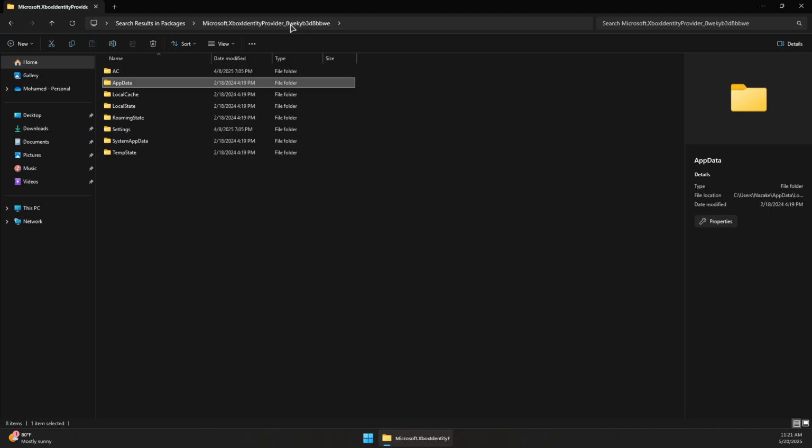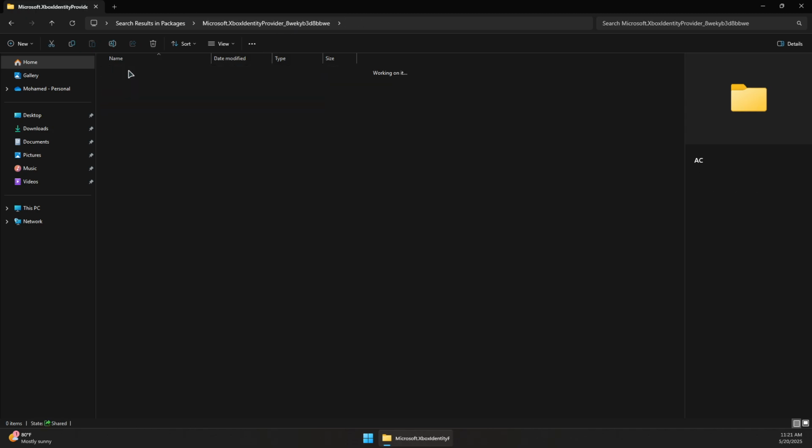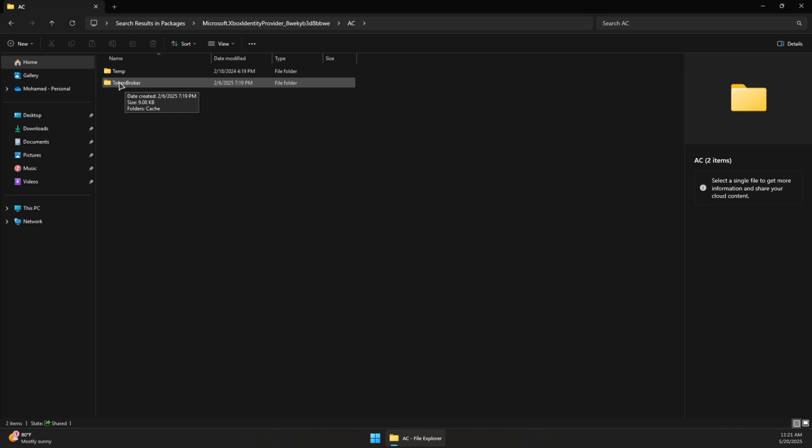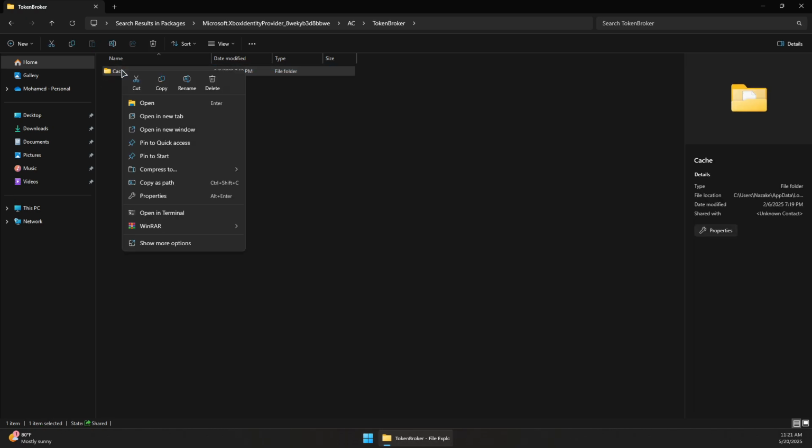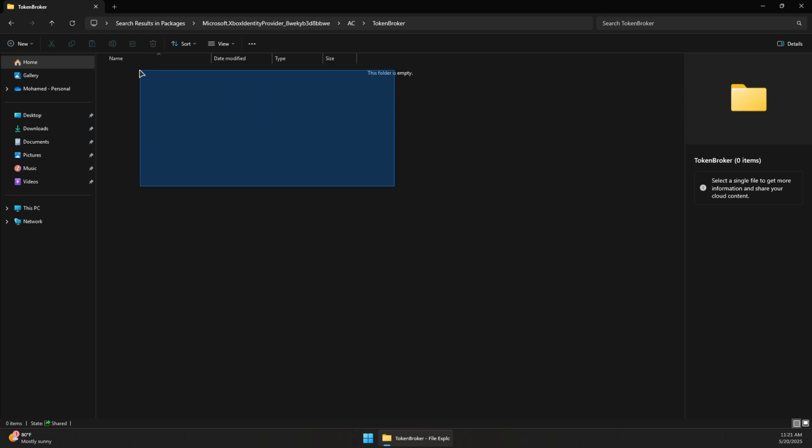Now you want to go back and double click on the AC folder and then double click on the token broker. Now if you see anything as well in this folder, you want to right click on it and delete everything you find in here.